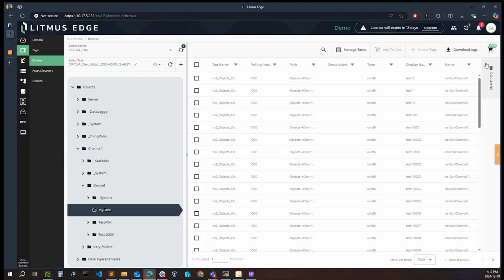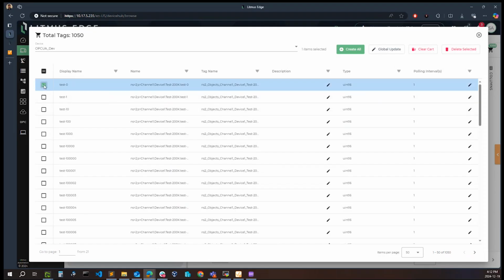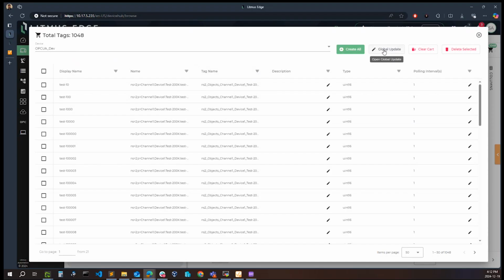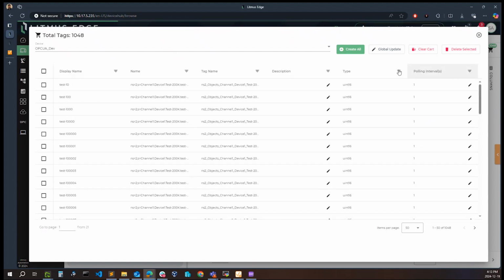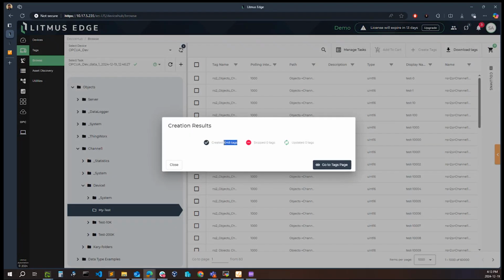You can see that my cart is increasing, and you can consider this almost like a shopping cart. We've added all of these tags or nodes to the specific cart. And then from there, I have the ability to decide maybe there's certain things that I want to remove from our selection, or I actually want to do an update. So I know that the polling interval for all these tags, I don't want it to be 1 second. Maybe that's too fast. Maybe we can make it 10 seconds. And you can see it will update all 1,048 tags that I had selected to have a polling interval of 10 seconds.